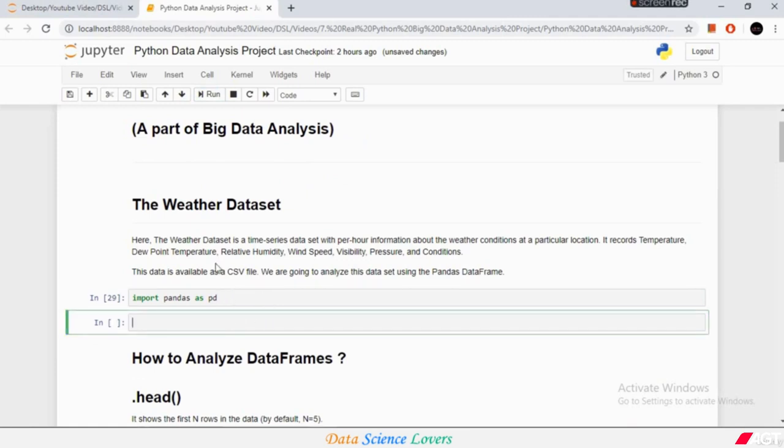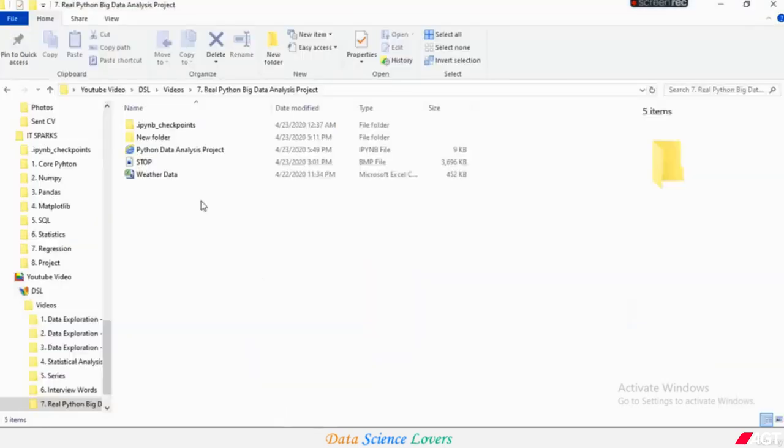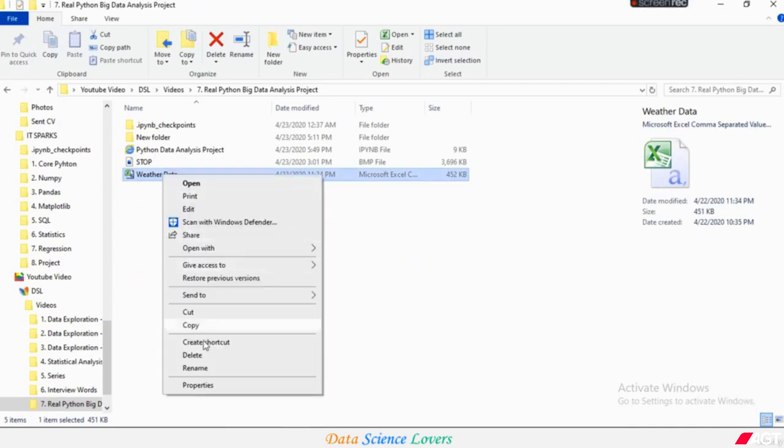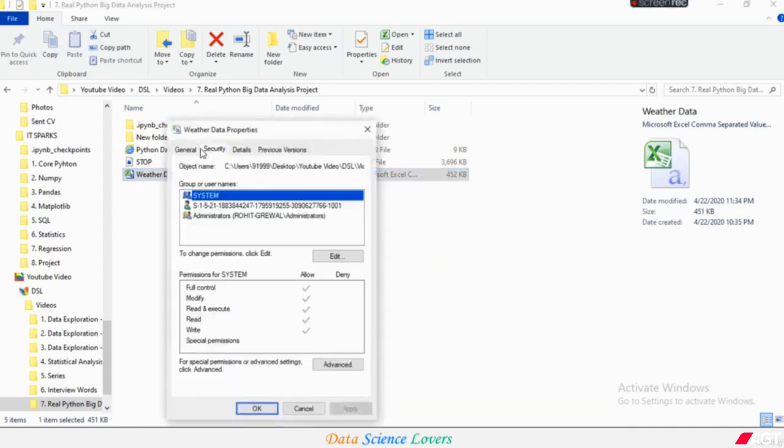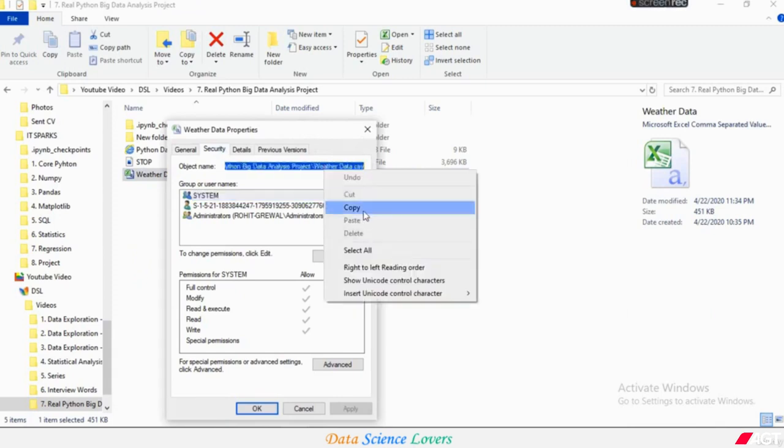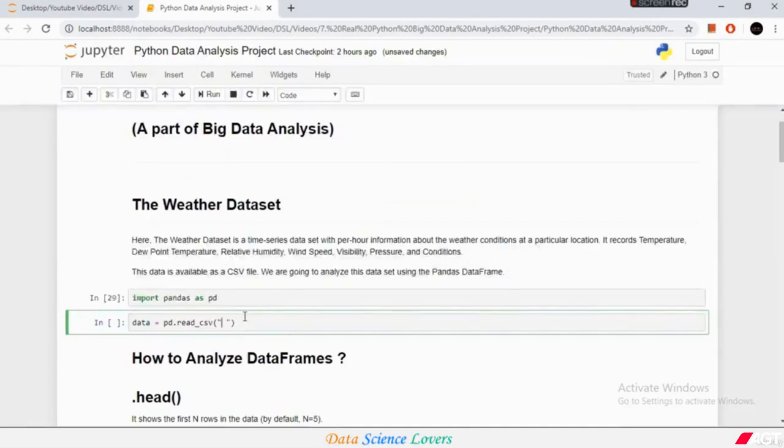Now we will import our data. I am naming my data as data only, and I will import this data with the help of pd.read_csv. This is the syntax of importing a CSV file. Here I will write the path of my data. This is my data. I will copy its path and paste it there.